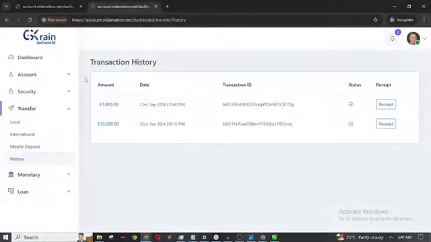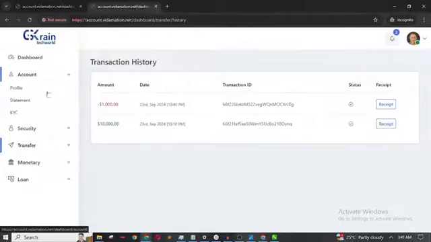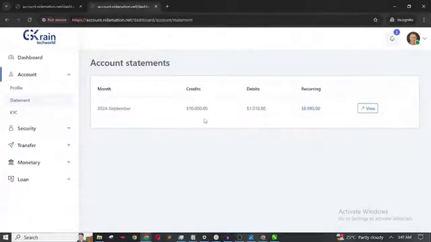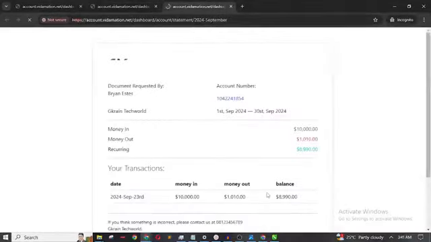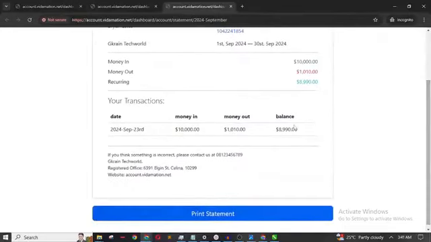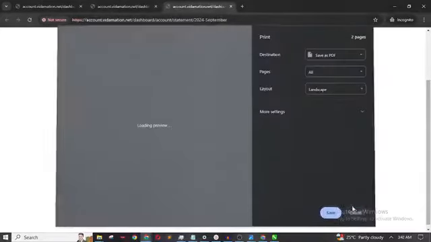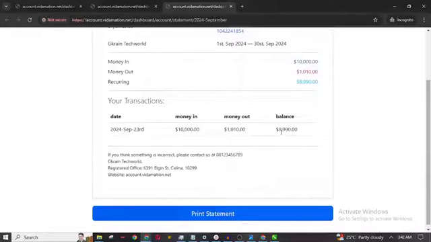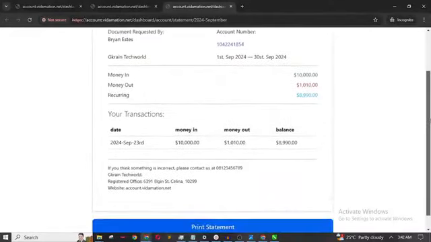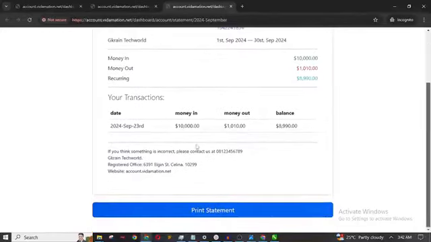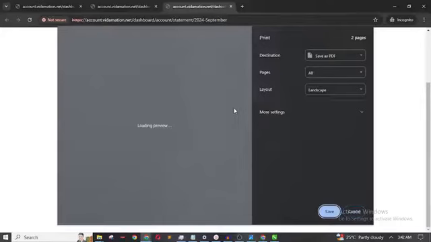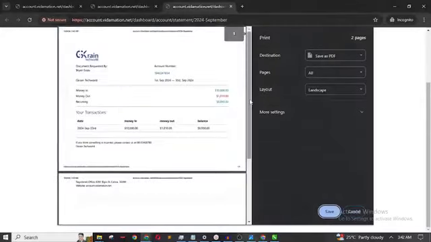So then there's another thing. If you go to account here, statement, you can also view the statement of account. You see, so money in, money out. So you can also print statement as well. So as you can see, even in our statement we have just $8,990 remaining because we have actually sent out $1,000 and $10 for our charges fee, and we can print it as well. So this is it right here.